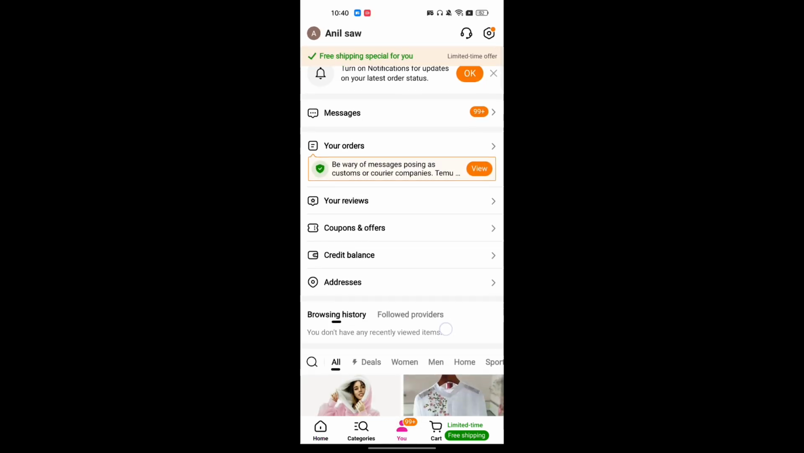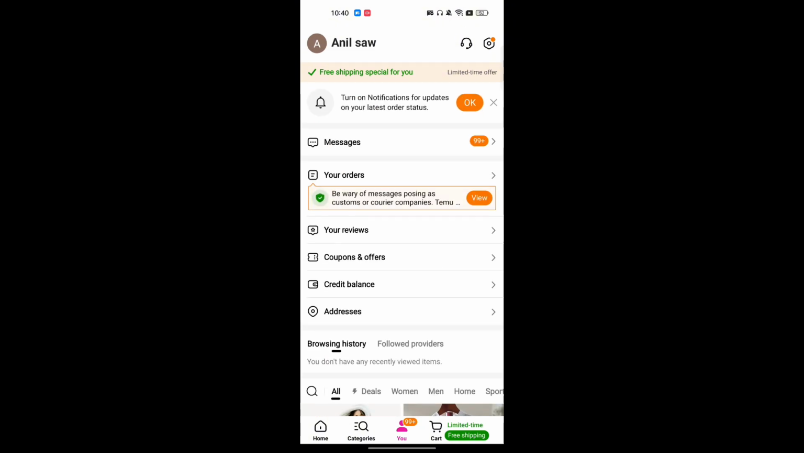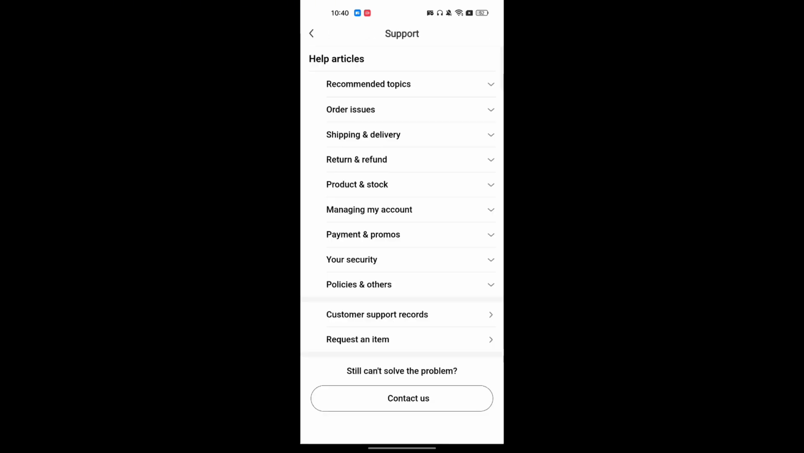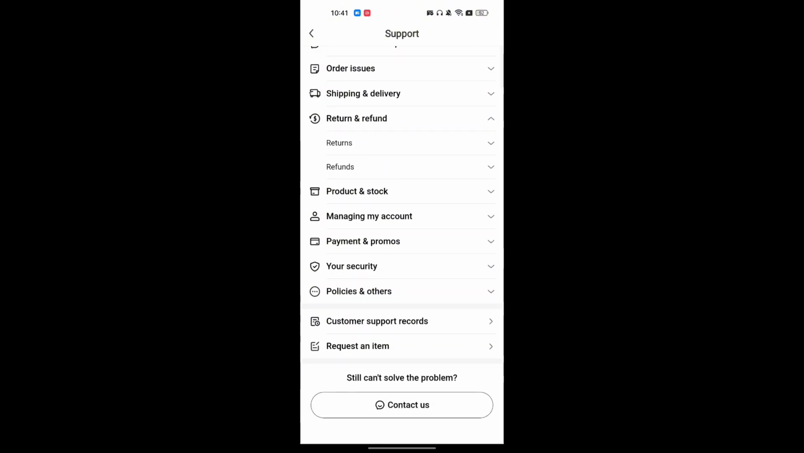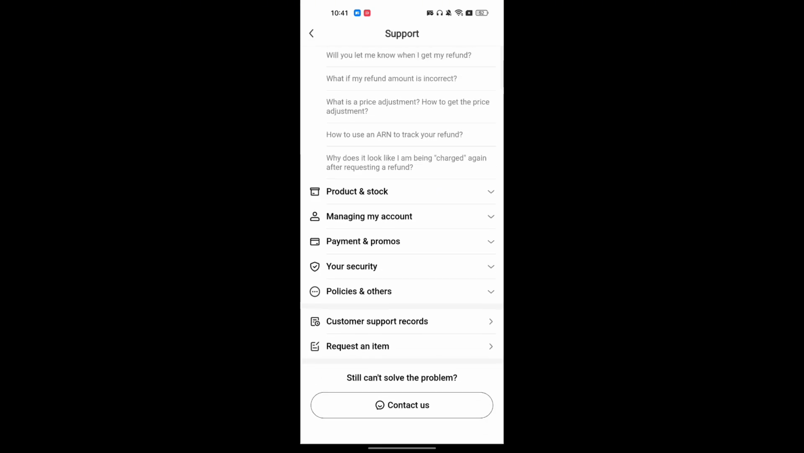Now here if you scroll a little bit down, you will see the products and everything, but we don't want to do that. We want to get a refund on Temu without returning. So here on the top right, you will see this customer care icon, support. Click on it, and here is refund, return and refund. You can go into this, but this will not get you the exact solution which you want. But still, this will show you the refund status and everything.